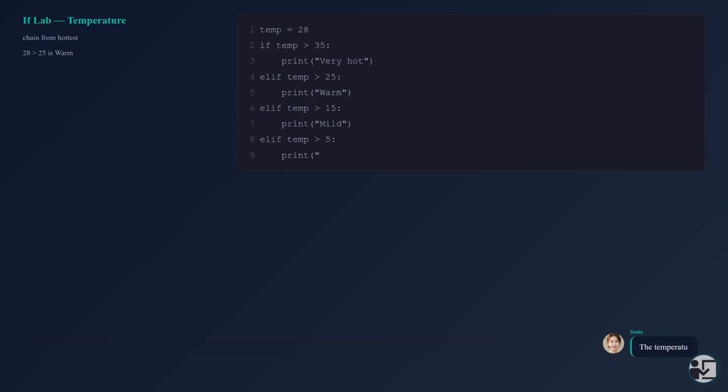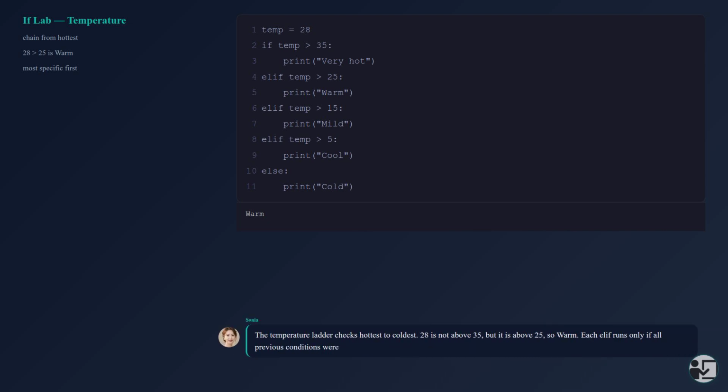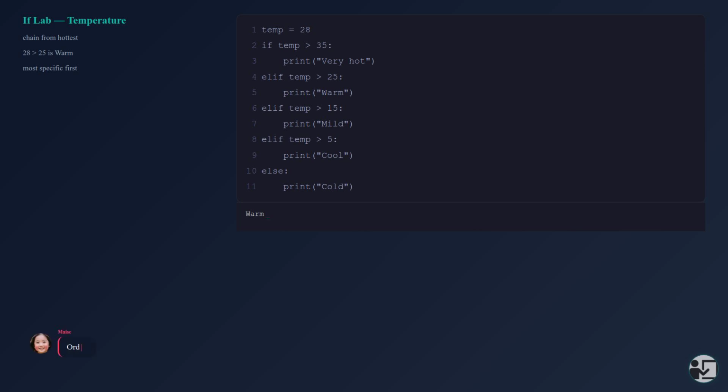The temperature ladder checks hottest to coldest. 28 is not above 35, but it is above 25, so warm. Each elif runs only if all previous conditions were false. Order matters. If warm came before hot, hot temperatures would incorrectly match warm. Always put the most specific condition first.